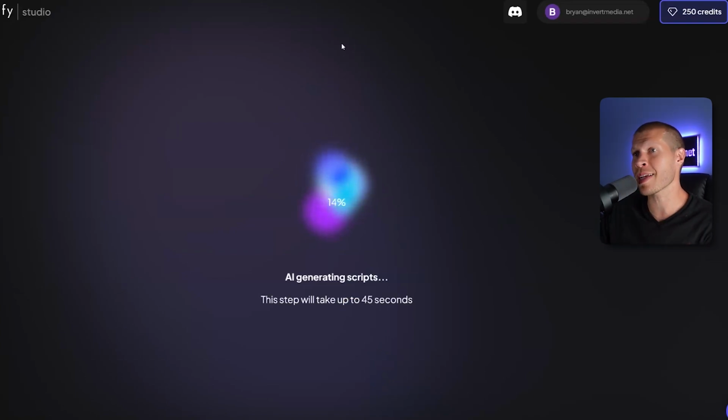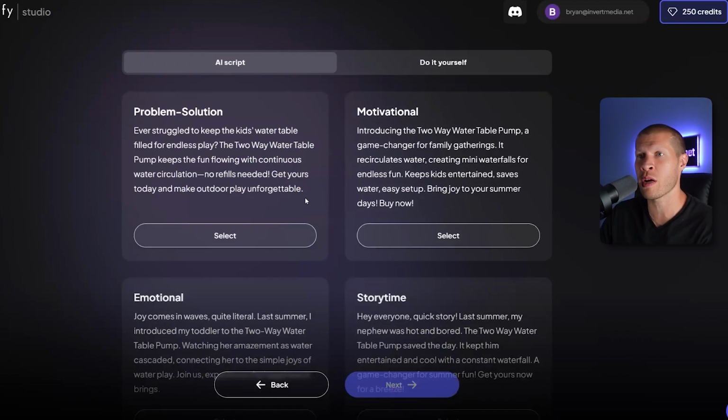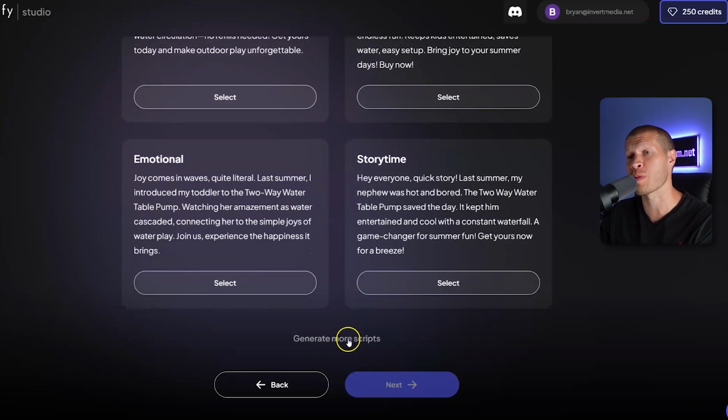Now, the next thing that you want to do while it's analyzing that is specify the actual script, right? So there's tons of AI-generated scripts here for you based on all the information that it pulled from the actual product listing on Amazon. So to read a few of them here: Ever struggle to keep the kids' water table filled for endless play? The two-way water table pump keeps the fun flowing with continuous water circulation. No refills needed. Get yours today and make outdoor play unforgettable. The motivational one, the story time one, you can scroll down and generate more scripts if you don't like those.